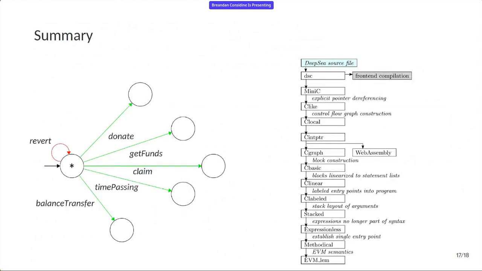Yeah, and as I said before, we have DeepSEA. This is a small wrapper on top of a verified compiler down to Ethereum virtual machine bytecode.